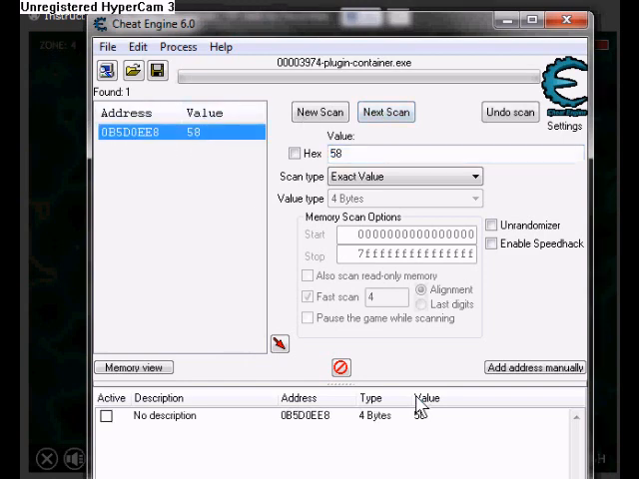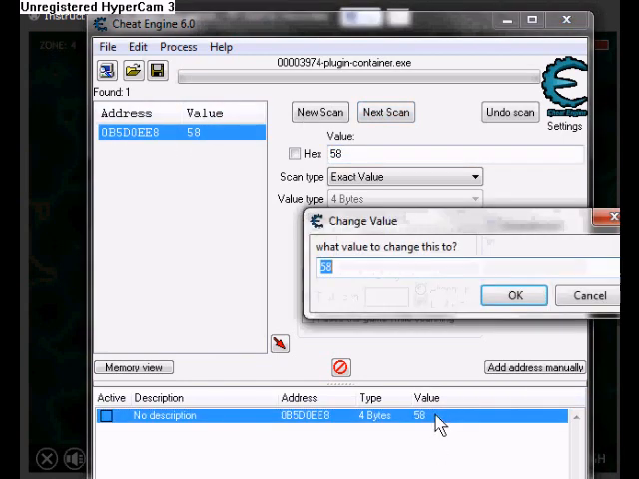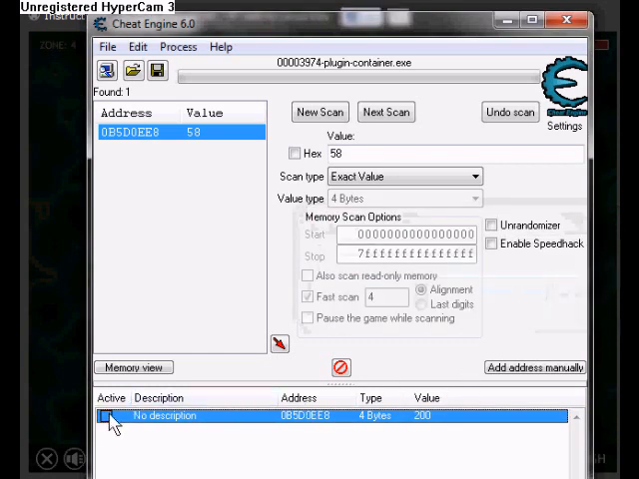So you can grab that, you can change it to whatever. I'm going to change it to 200. And make sure you click active or freeze, because that's how you pretty much win the game and you're invincible. So click active on that, or freeze, depending on which one you have. They're both pretty much the same. And then you can just play.